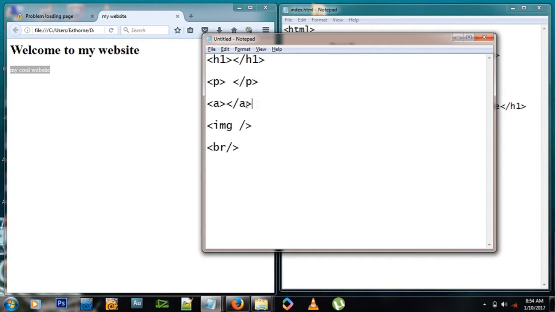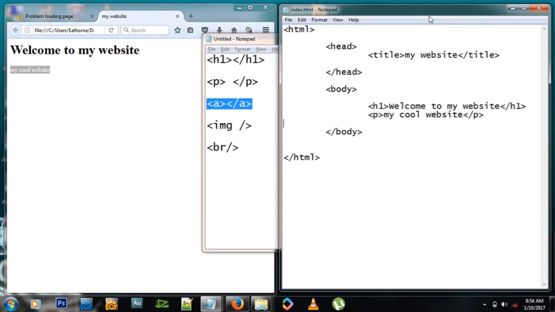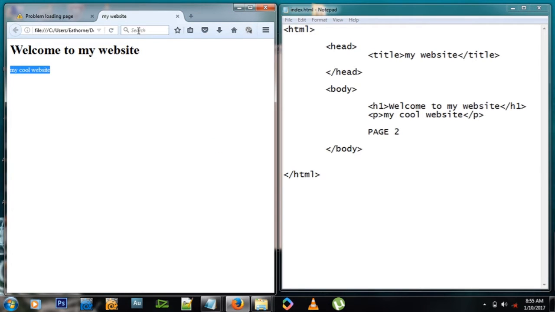Now this one is for creating a link. This A tag is for creating links. So let's check this out. How do we use this? As you saw on the website that we are copying, there was a link called page 2. So let me just create the text in capital letters, page 2 right there. If I refresh my page here, I'll see page 2 there, but it's not clickable.